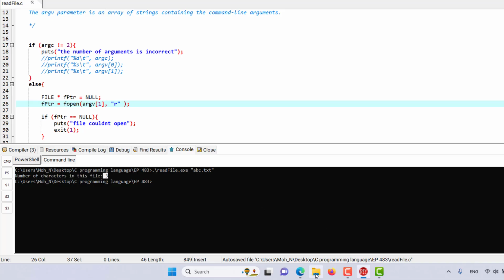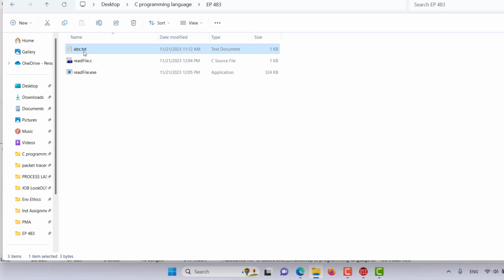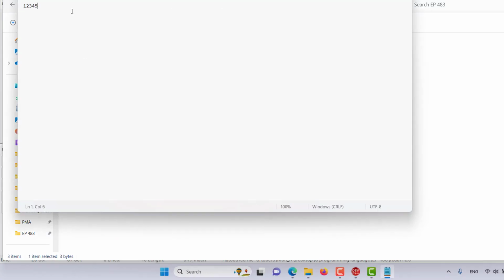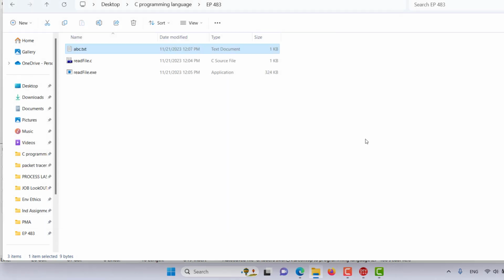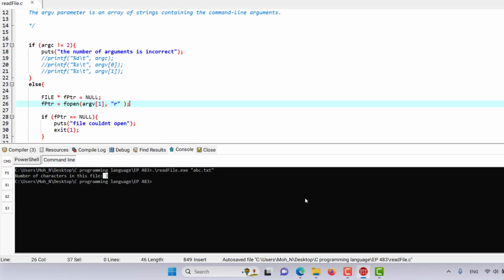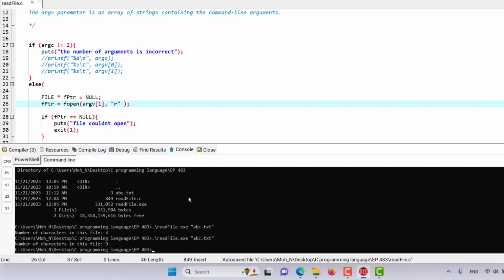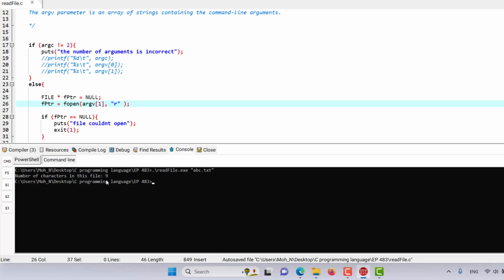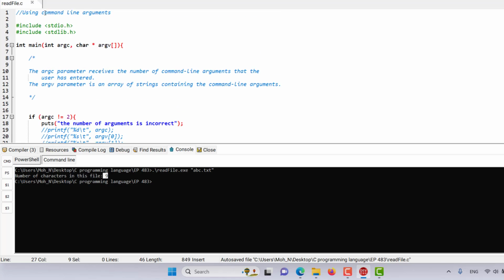Let's go and change the number of characters. For example, let's add a few more: 4, 5, 6, 7, 8, 9, and save this file. Now let's run once again. This time I'm getting that the number of characters in this file is 9. And that's how we can use command line arguments in our program.